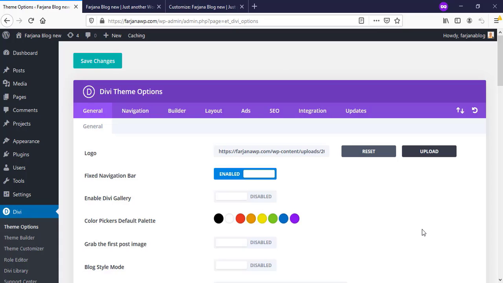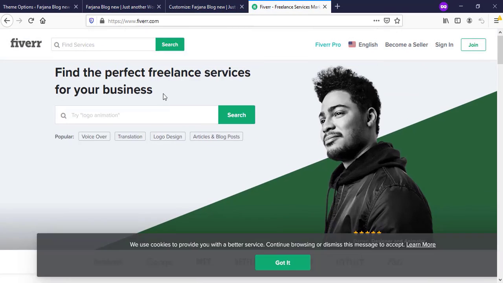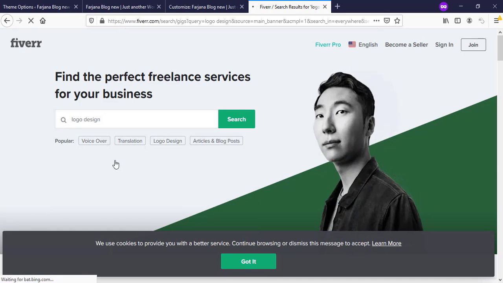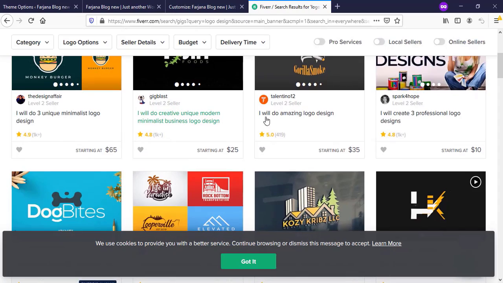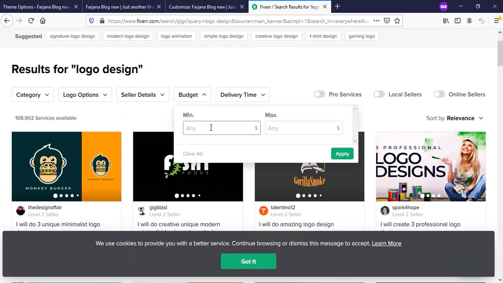If you don't have any logo for your business, here I'm showing you how you can get one. For this, just go to fiverr.com, and if you type or select logo design, here is logo design, and you will find so many services they are offering. If you want it on a low budget, you can select any amount which you have for this logo. You can select 5 to 20 and apply it.